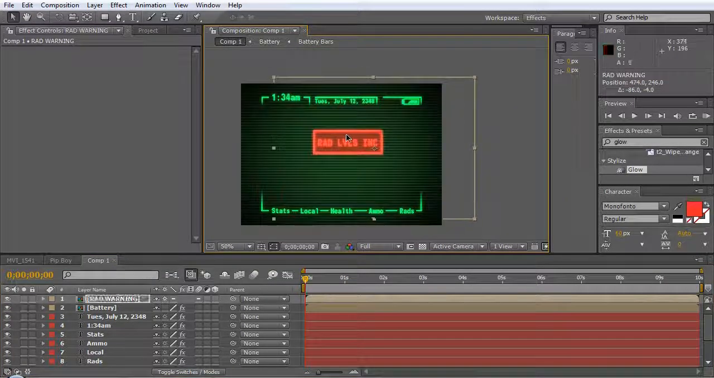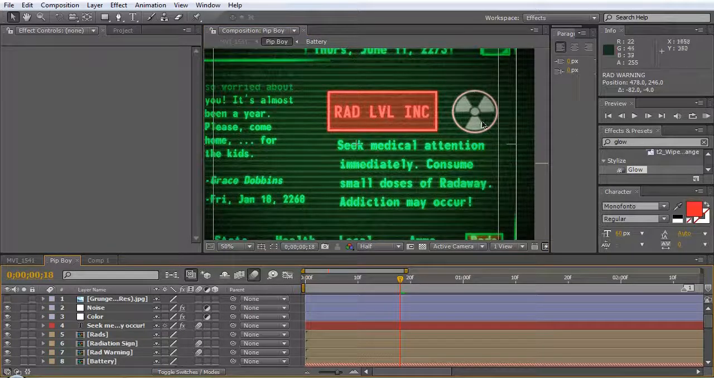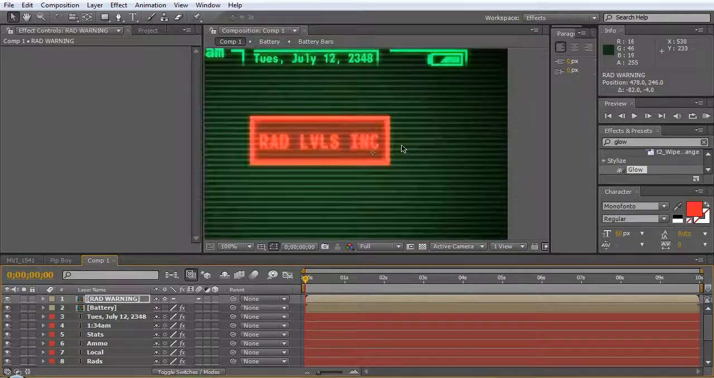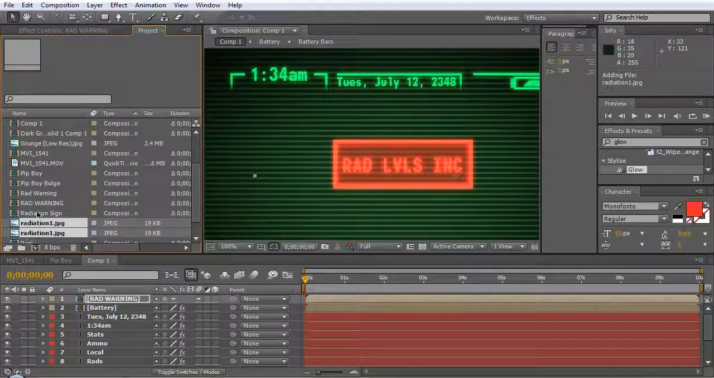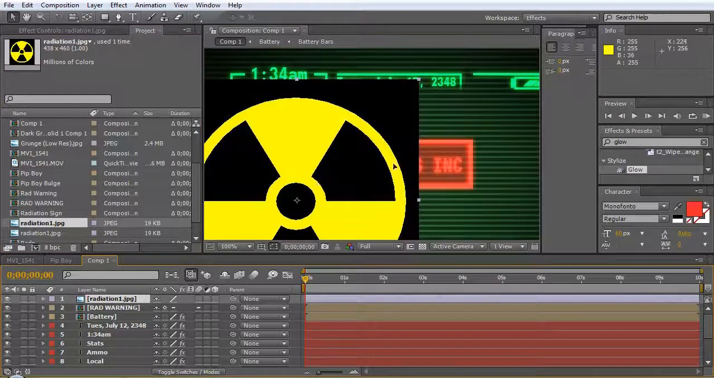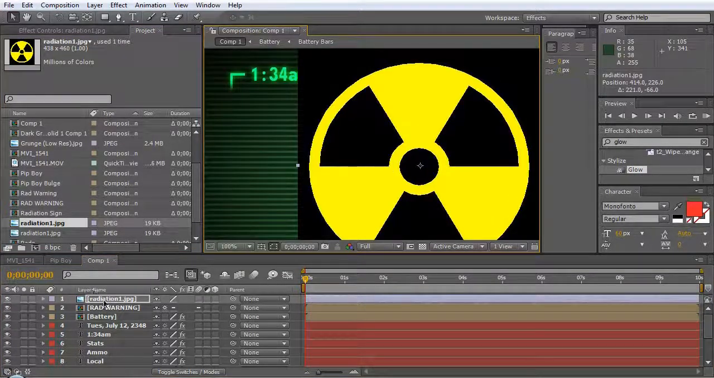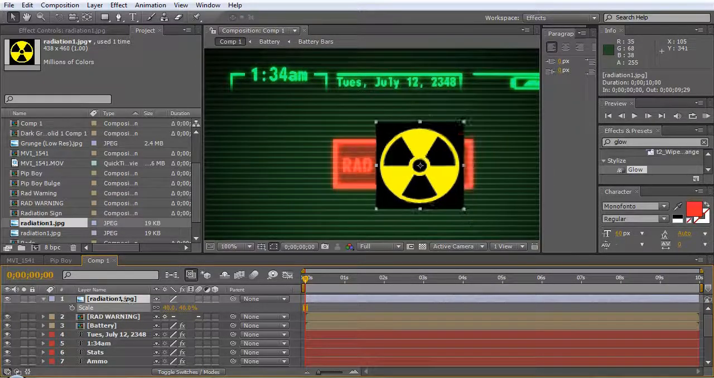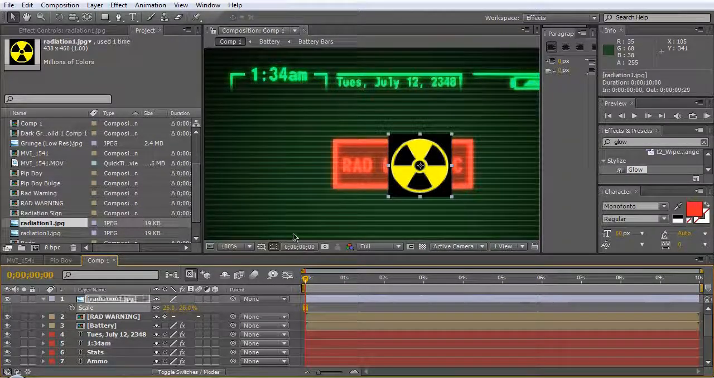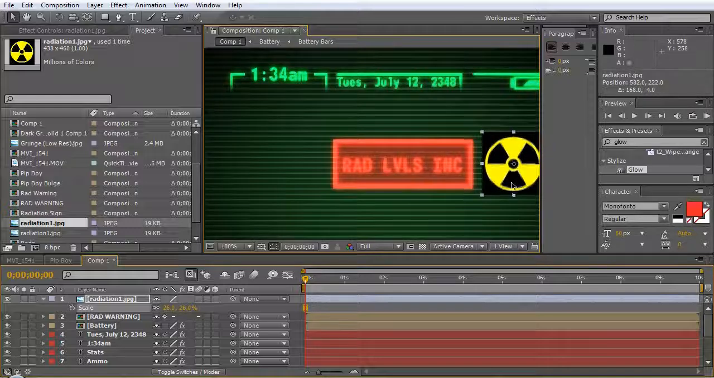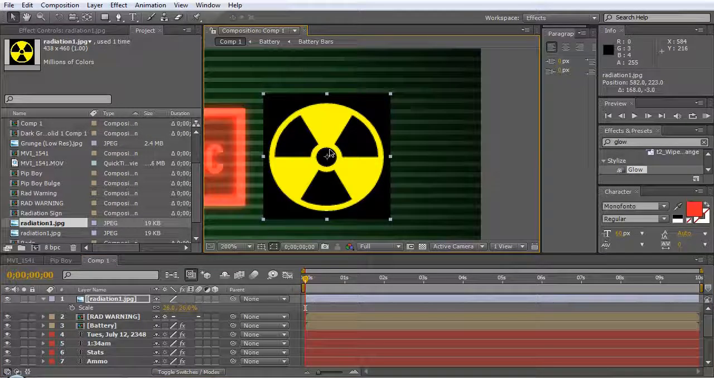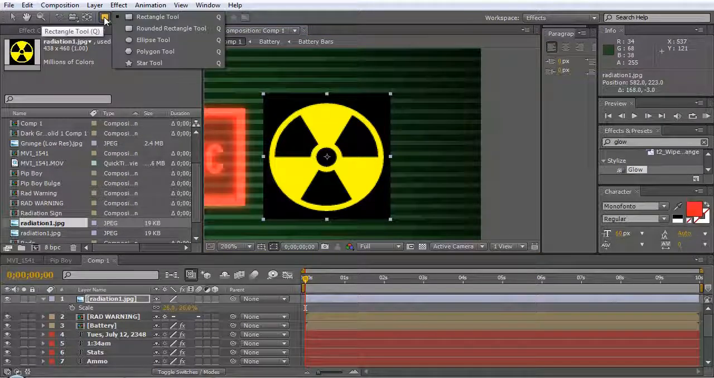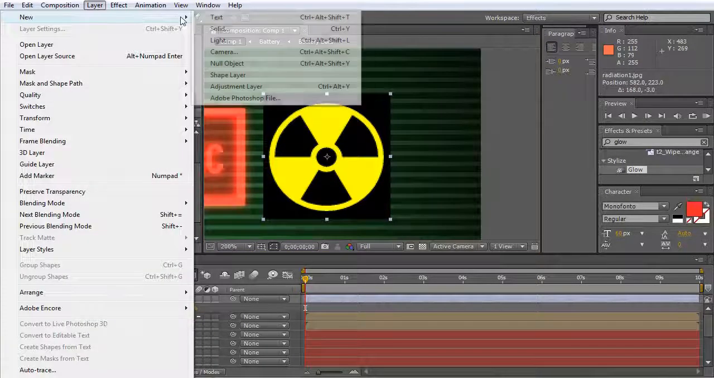What else did we have? We had a radiation sign here. What I did was I just downloaded an image from Google, like radiation sign, and I just traced it and put it here. So let's do that. Alright, so let's bring in the radiation sign, and we will scale it down to about here is good. Bring this over, and let's trace this. We will do the ellipse tool, layer, new, solid.